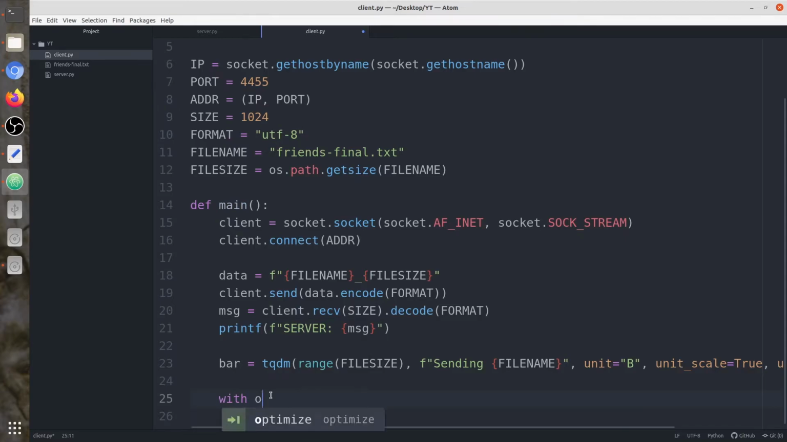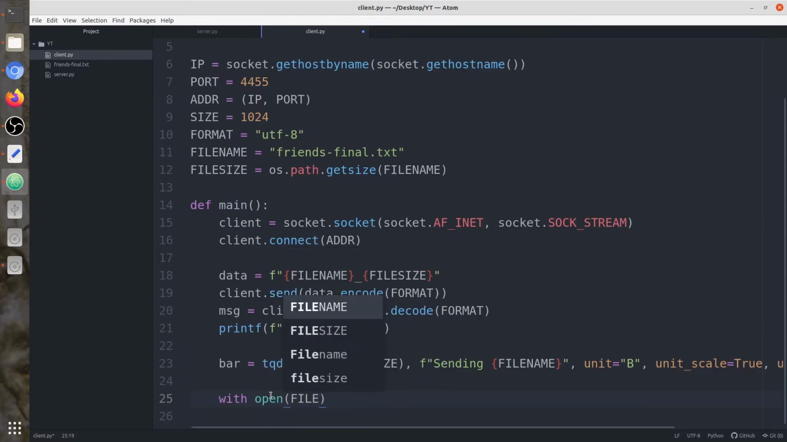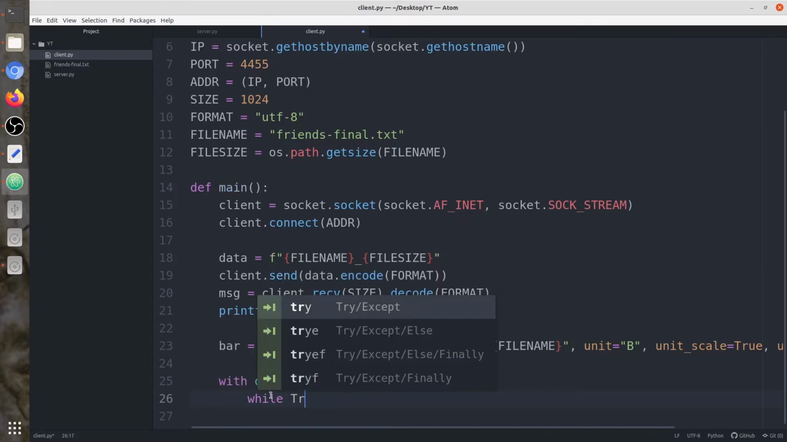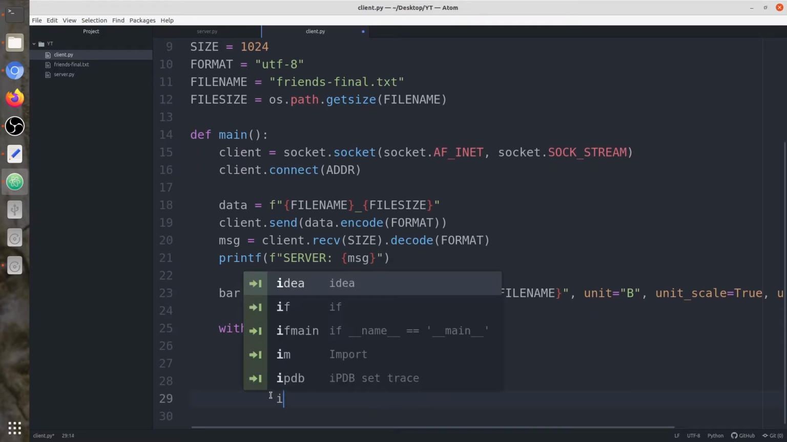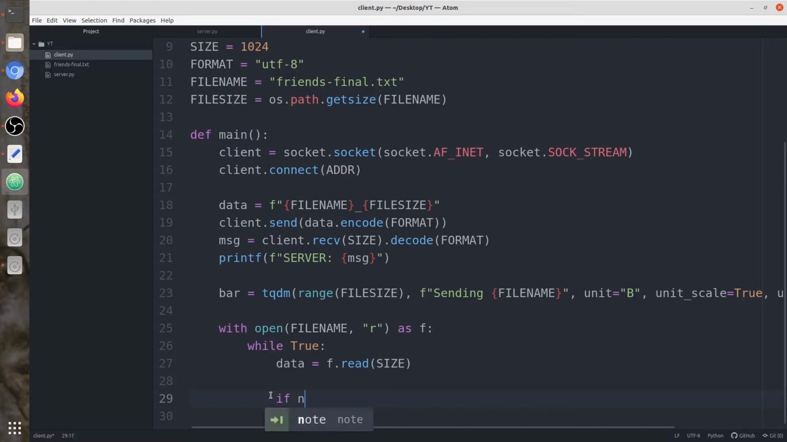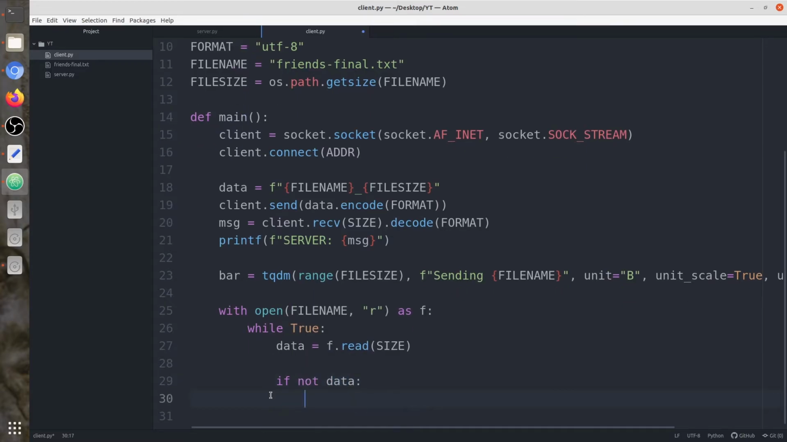Now we're going to open the file name. We're going to read it as a simple text file. Now we're going to run a loop, an infinite while loop. We're going to read the data within this loop, f.read size. If not data, this means if the data is empty, so this means transmission is complete. So we're going to break the loop here and exit this program.